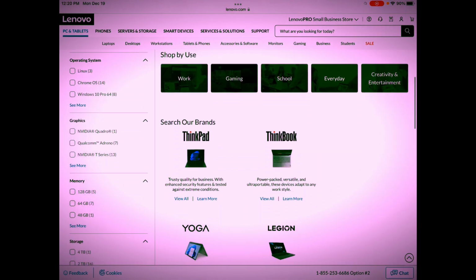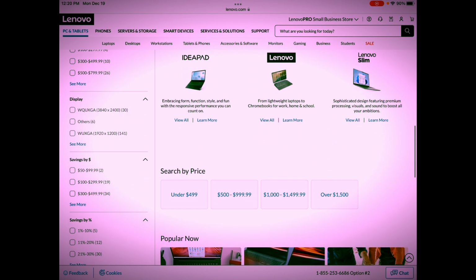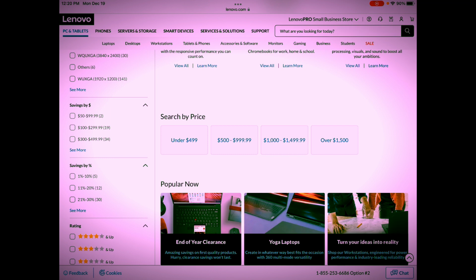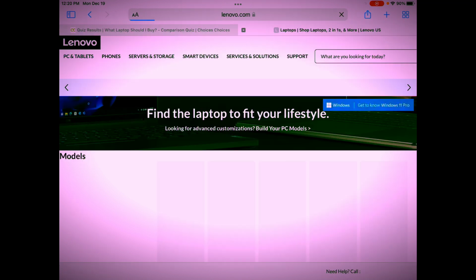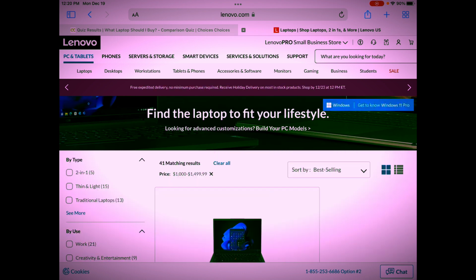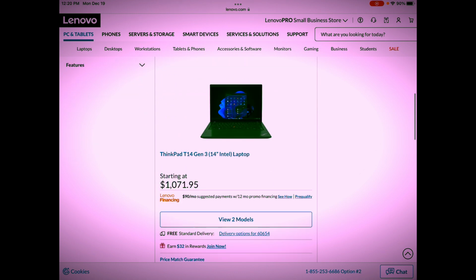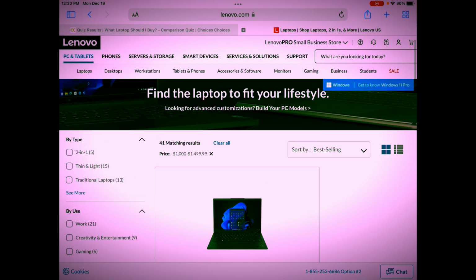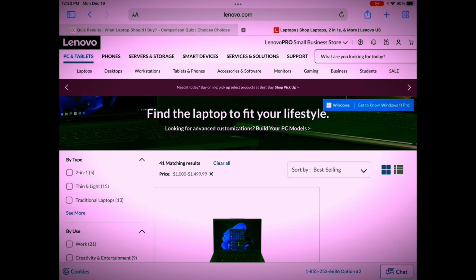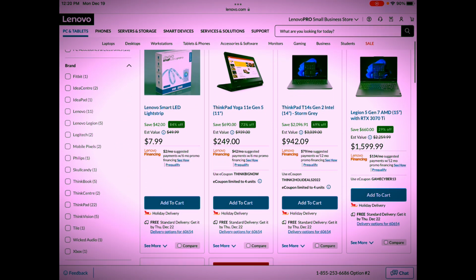A lot of times Lenovo will have deals. That's where I bought my desktop, with a deal. You can search by pricing. I'm going to go between 1,000 and 1,400. I wanted to point out Lenovo. Right now they're not showing any deals, but last week when I checked... oh, here goes sale. Let's see what they have. End of year clearance.